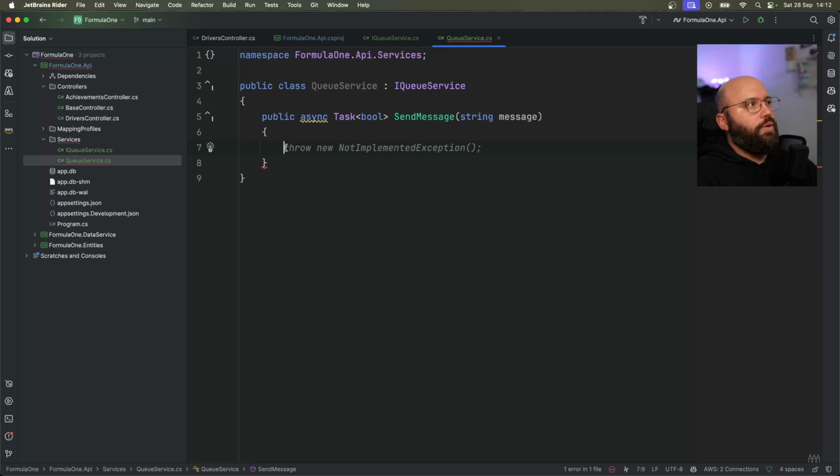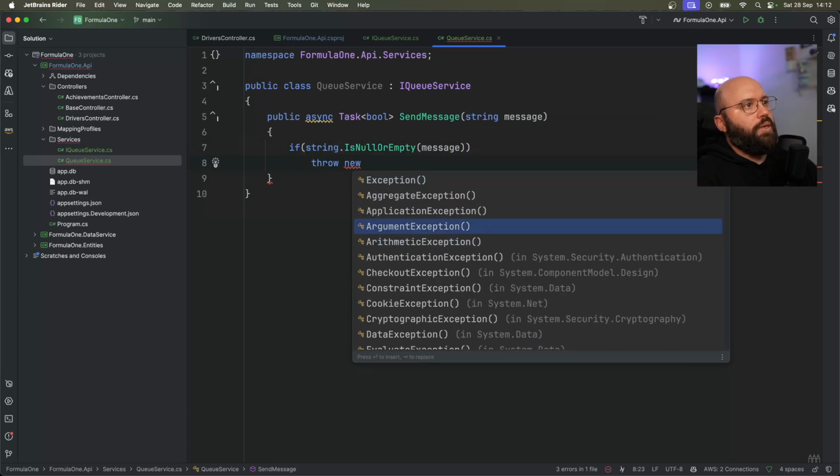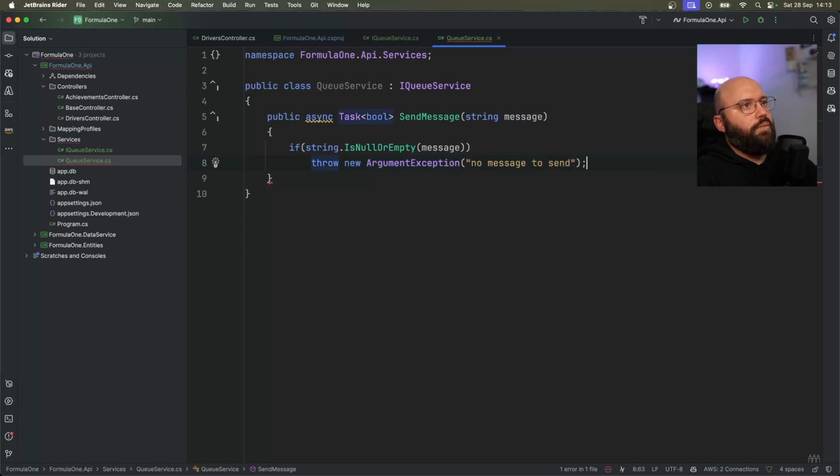So first things first, I'm going to check if the message exists. So I'm going to say if string.IsNullOrEmpty(message), I'm going to throw new ArgumentException, "No message to send." Perfect. So now what I want to do is start building my message.